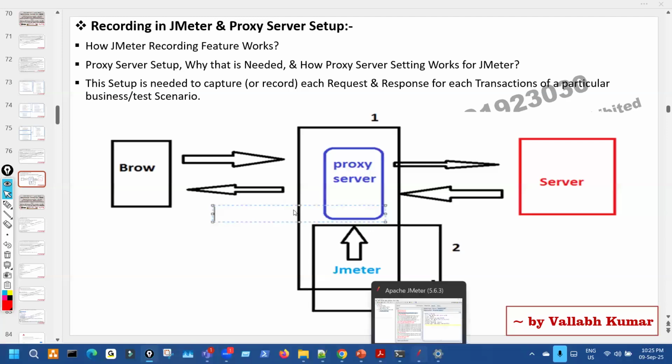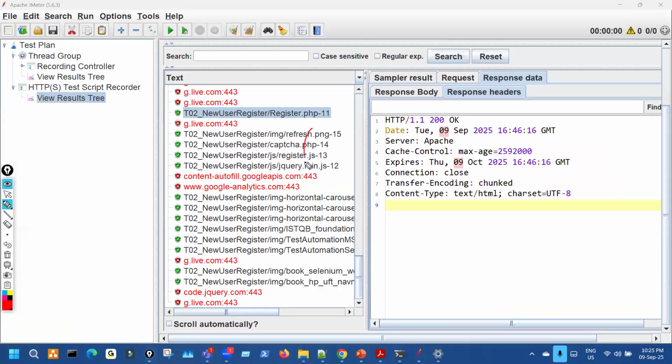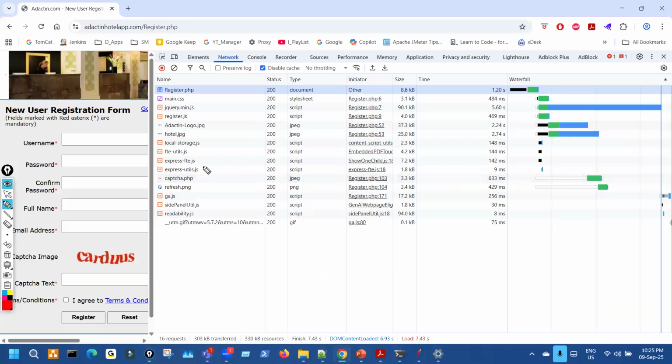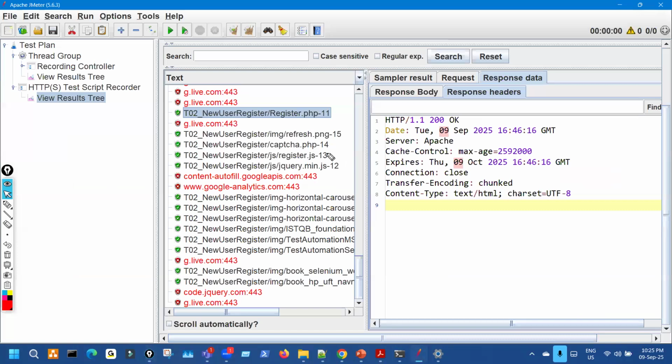Now, apart from that, you will also observe embedded resources. You see PNG file capture, all those things. They will also be seen. Yeah, the embedded resources: this is file register dot php, this logo hotel dot jpg file, capture dot php. These all are embedded resources, and you will see them getting captured here.